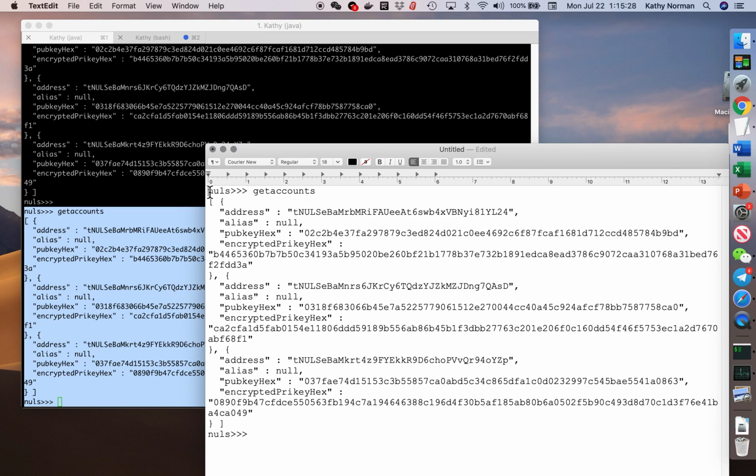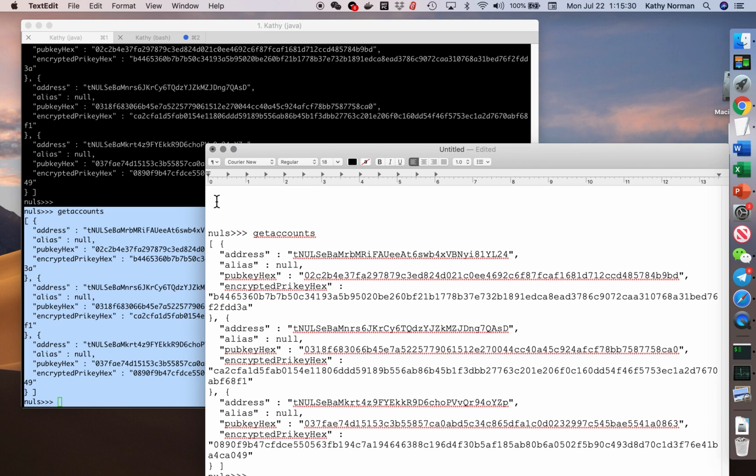In this case, we're going to store the 3 accounts that are in our wallet. These 2 accounts here have tokens affiliated with them. And I'm just going to write down my password for those 2 accounts, which is Kathy111. Very complicated password, as you can see.